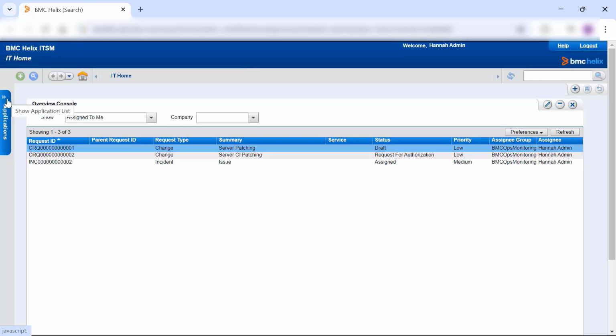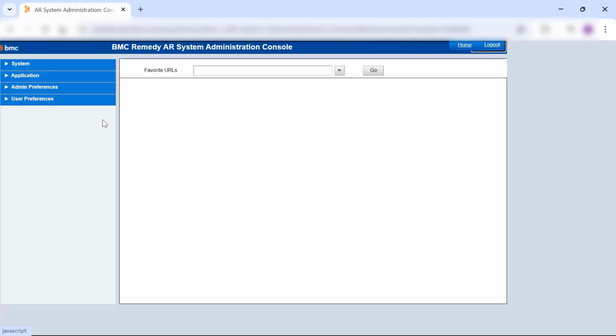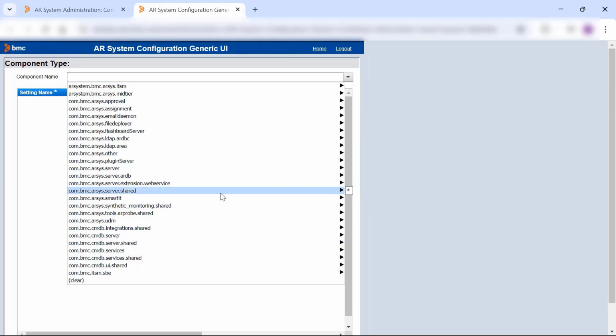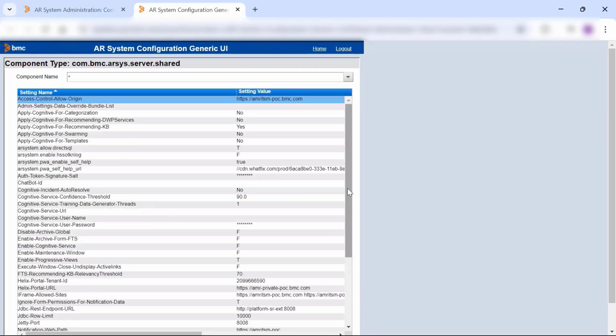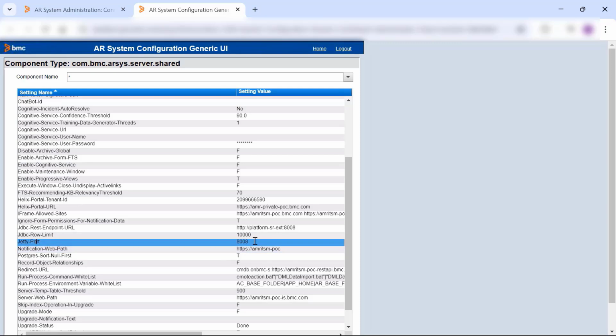To configure the URL, we need to configure it in the centralized configuration. So I will go to Application Launcher, AR System Administration Console. From General, there is an option to open the centralized configuration. Under centralized configuration, we need to configure it under com.bmc.arsys.server.shared component. Two setting names we need to consider to configure the URL. One is JT port. Here you can see the JT port is configured with setting value 8008. This is typically the default value for JT port.